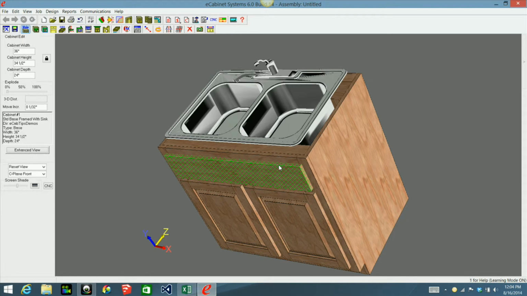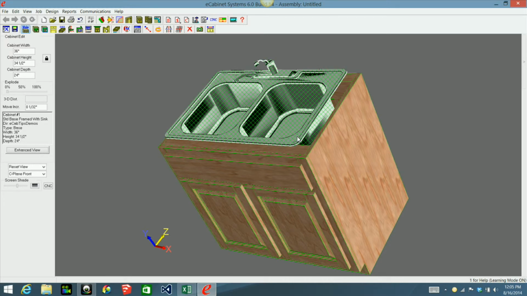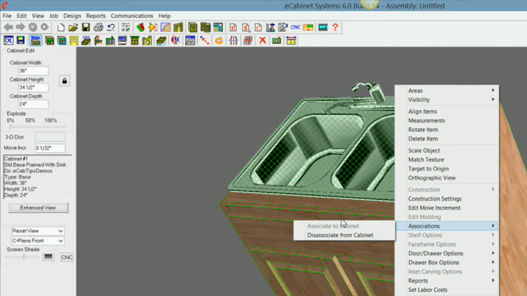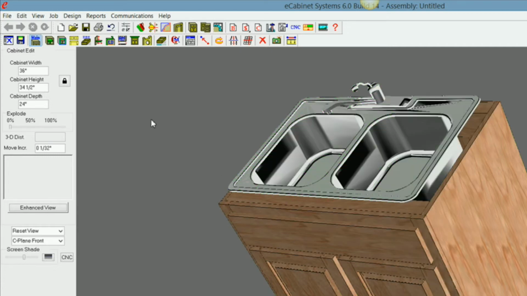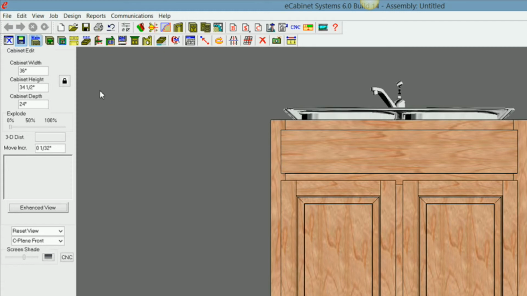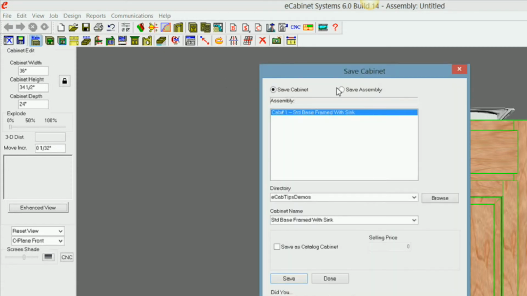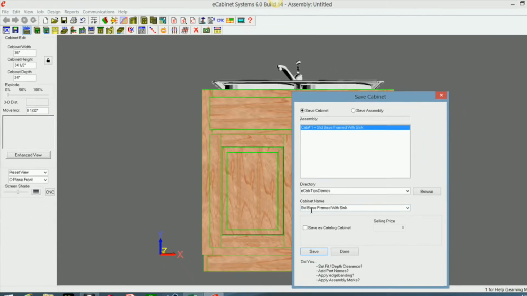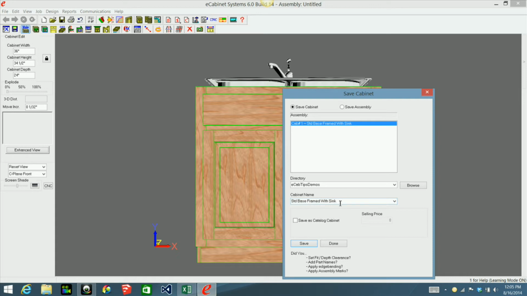You would just have to click on the sink base itself, and make sure that the sink and the faucet is associated to the cabinet, and you can see it already is, but you would make sure that it's associated to the cabinet, and you would just simply save it in your library. Click on save, and as you notice, because this is a display object, you don't have to save it as an assembly. It's just a standard base. I've got it named standard base frame with sink. Name it sink base with sink, or whatever you want to name it, and then click save, and save it under whatever library you want it under.